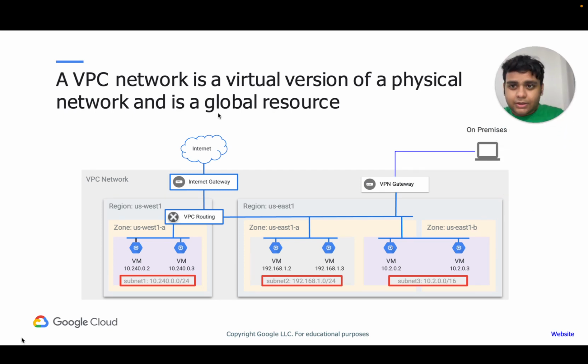So let's talk about VPC. A VPC network, virtual private cloud network, is a virtual version of a physical network, and it is a global resource. Look at this diagram. There's an on-premise server which runs behind a VPN gateway. This VPN gateway connects us to the different regions. This is the region US East 1. It has 2 zones, US East 1A and US East 1B, and these are virtual machines running in Compute Engine, and it is a subnet of its own.